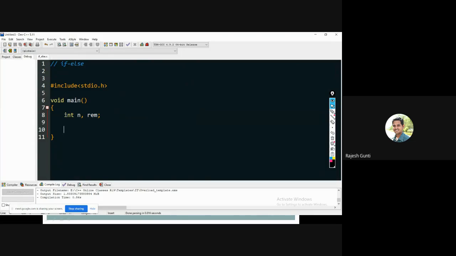So out of these two variables, I require input for n, and based on that n, I will calculate the remainder. I'll give one print statement for the user: Enter the value of n. This is just for the sake of the user, to let the user know that he should enter a number, so I'm displaying one statement on the screen asking the user to enter the value of n.